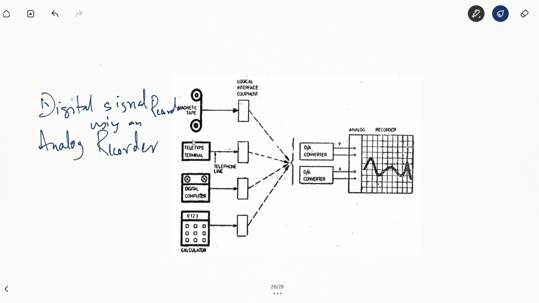So we have magnetic tape, stereotype terminals. All of these are basically digital devices, a calculator, a digital computer. So a number of devices can be interfaced using multiplexers, converted into an analog signal using a DA device, and plotted, say for example on an oscilloscope or any XY recorder that can plot the waveform as a function of time or any other function.